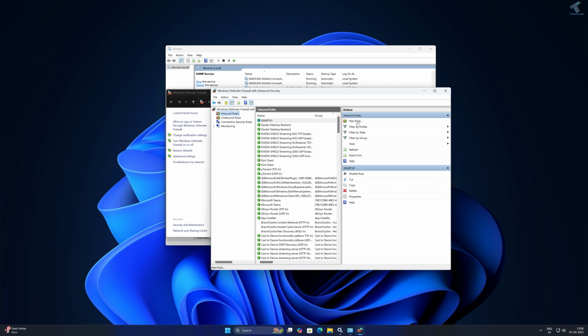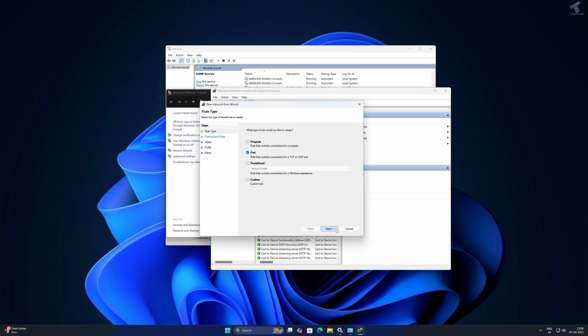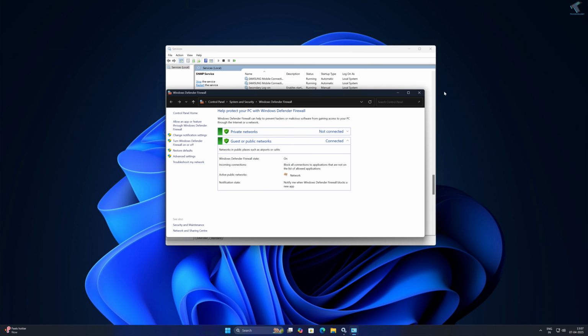So I have to add one more rule. So click on New Rule, then Port, Next, then UDP. This time the port number will be 162. Now click on Next, Allow the connection, then Next, Domain, Private and Public, then Next. Name will be SNMP 162. Now click on Finish. After that, close this window.